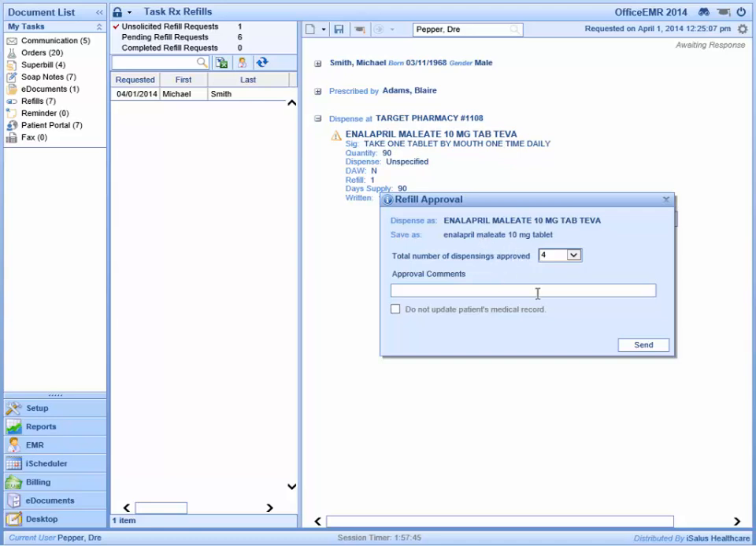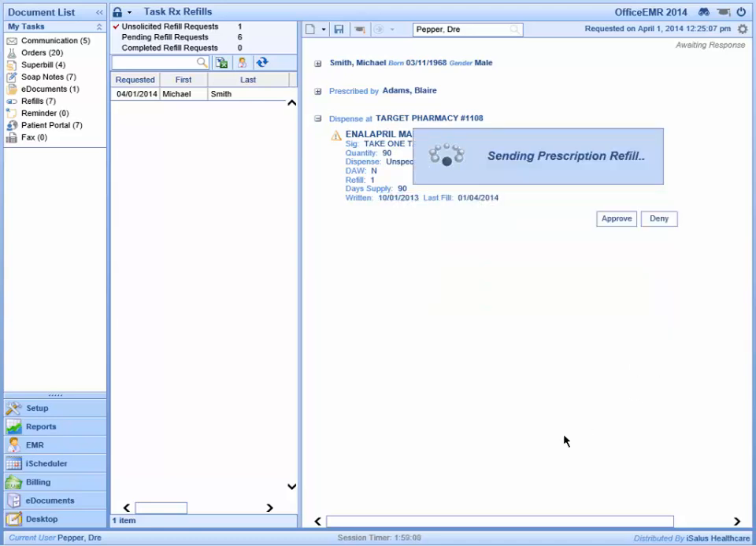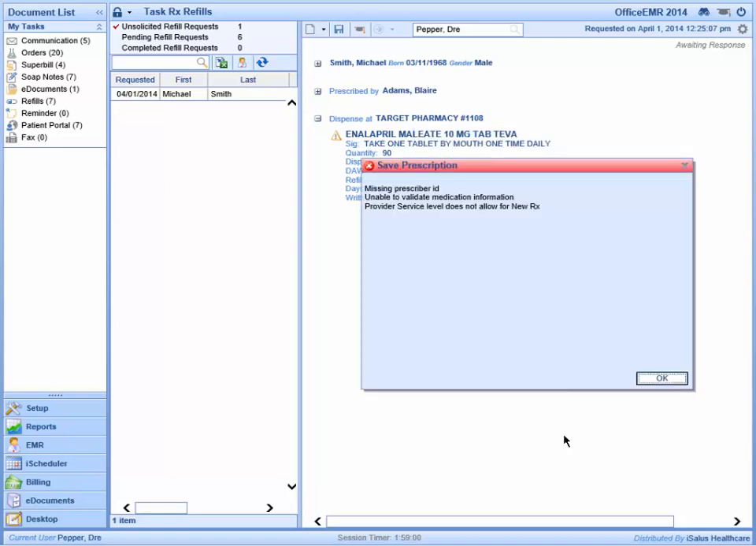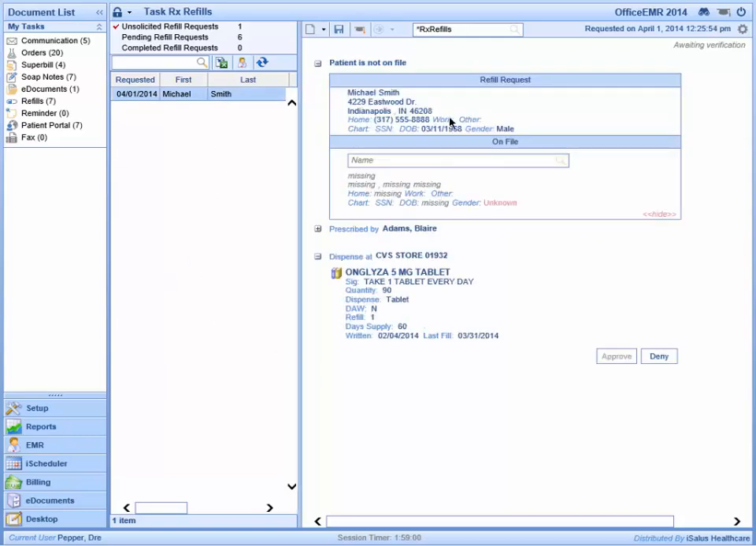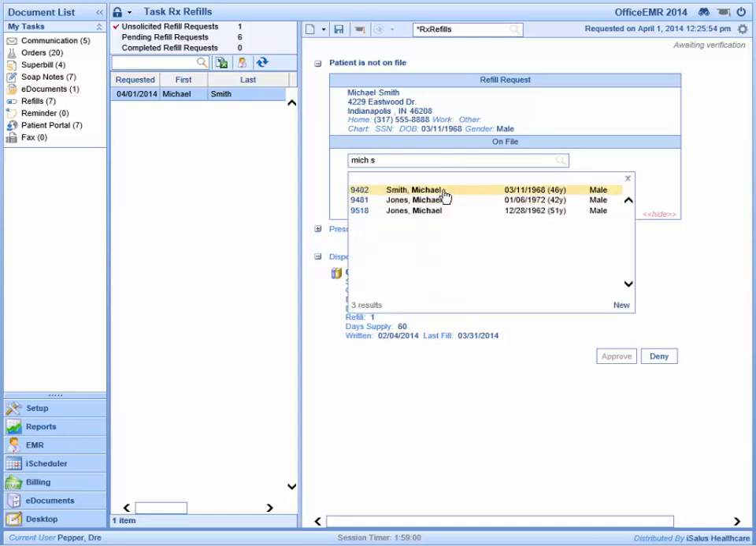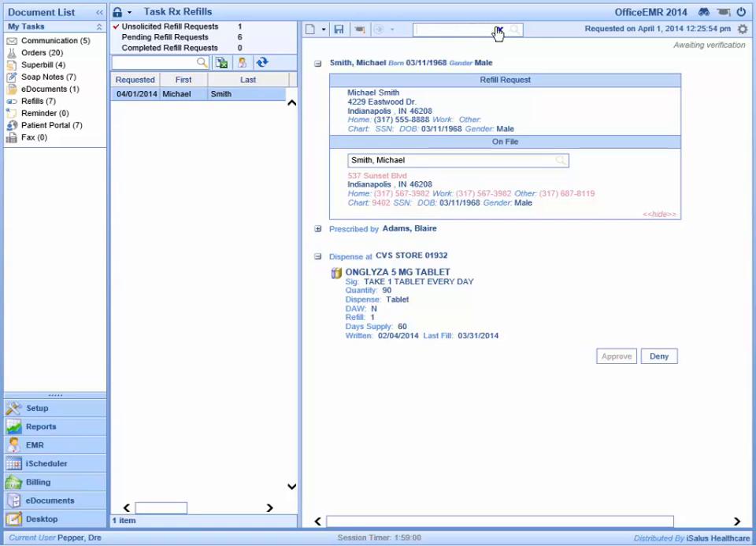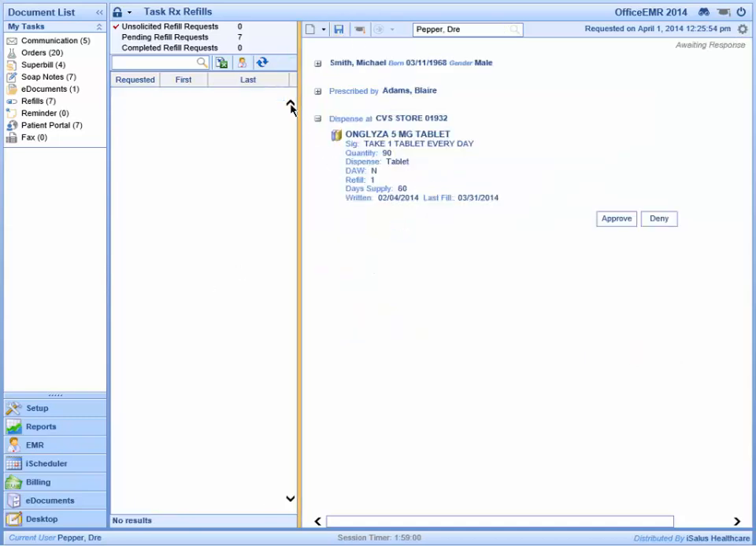So for now, we're going to go ahead and approve this and send this on. So this prescription refill would be sent. And if this were a real patient, this would have gone on. Now, let's go back to our unsolicited refill list again. We've got one more for Michael Smith. Okay, it's a different prescription. Still, we need to match this to our patient, Michael Smith, and assign this to a user in the system. And once we've done those 2 things, we'll click Save. And again, we're ready to either approve or deny.